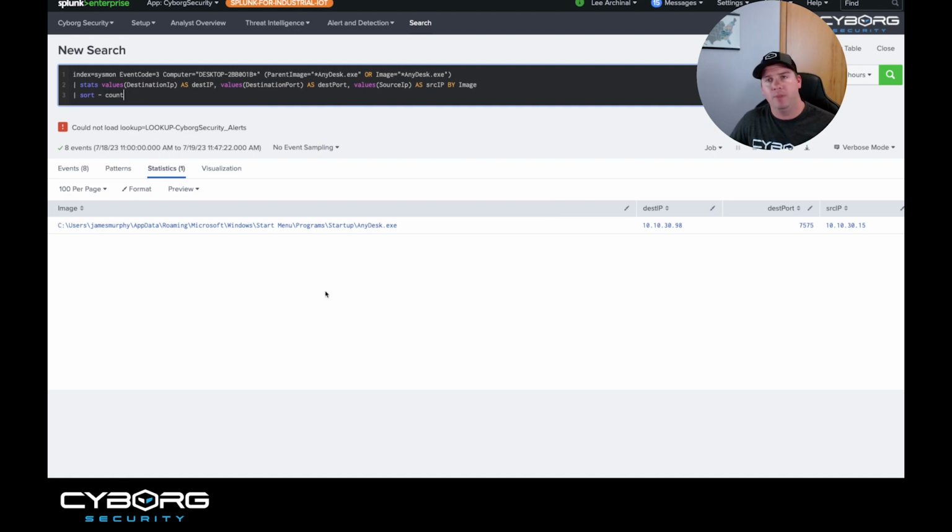So what this tells me, and gives me a better idea of, is when event code 3 is related to AnyDesk, this is the IP that it's reaching out to. So 10.10.30.98. And this is the port that it's reaching out over, which is 7575. So we have all this suspicious process create activity that was going on. But now we're trying to figure out, how do we tie this into network connections being made? So we have the process create, and now we have the network connections. And we know AnyDesk is reaching out on destination port 7575, which is a non-standard port.